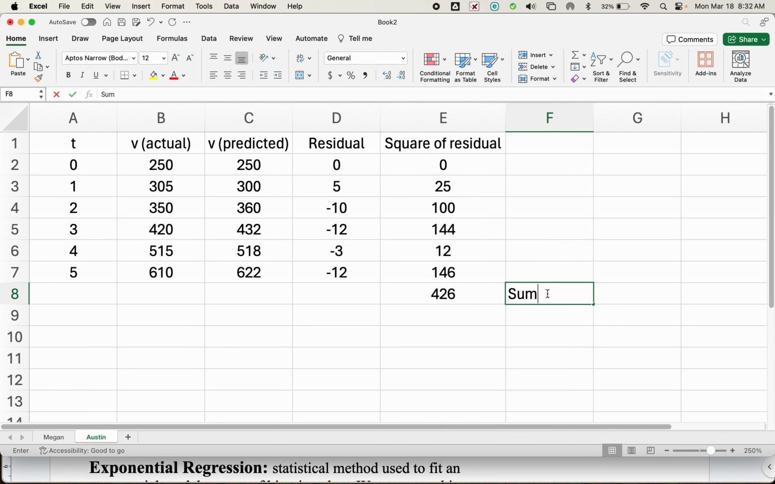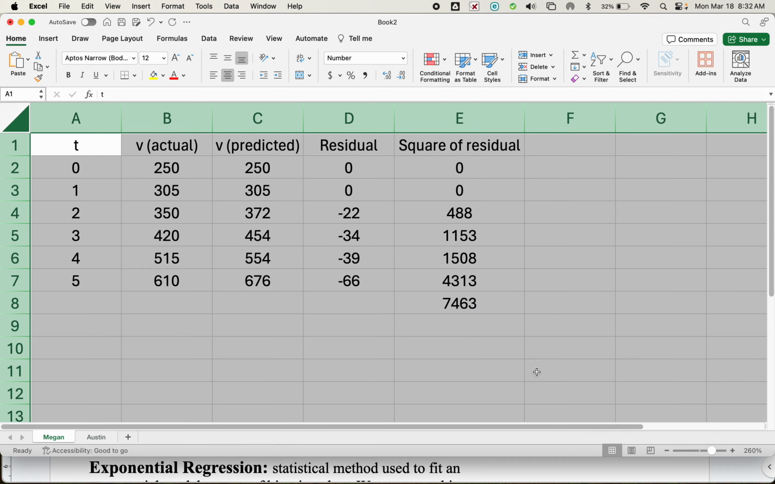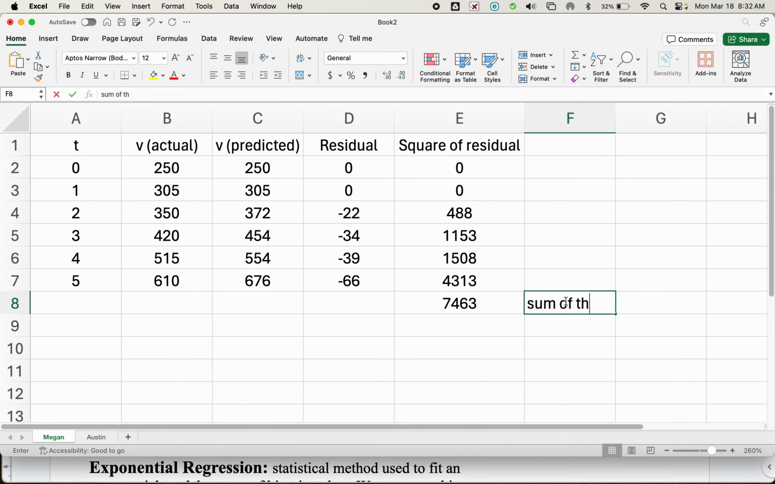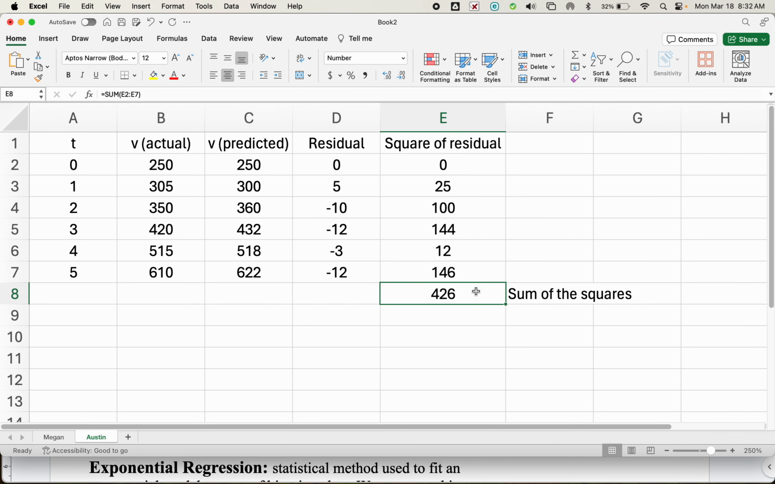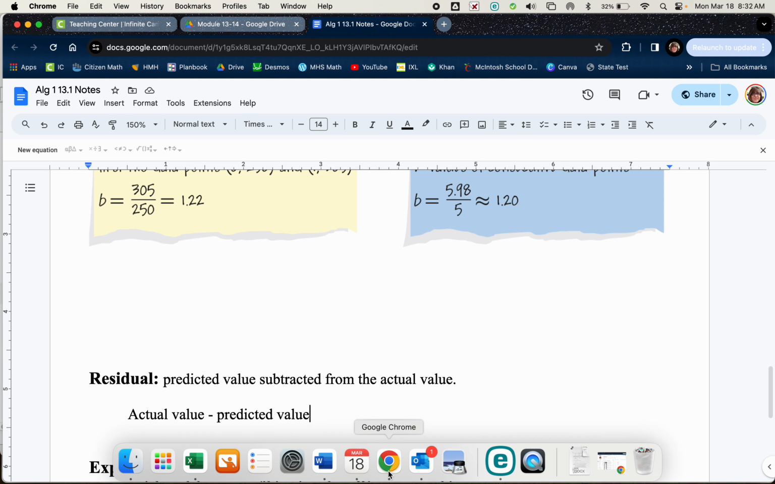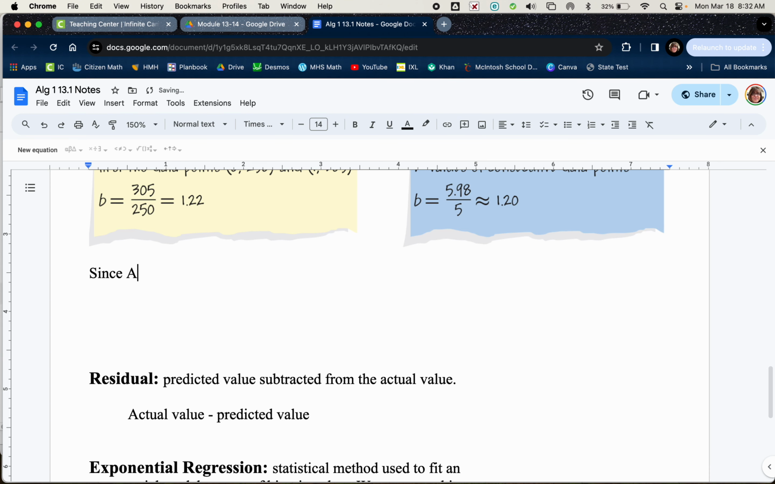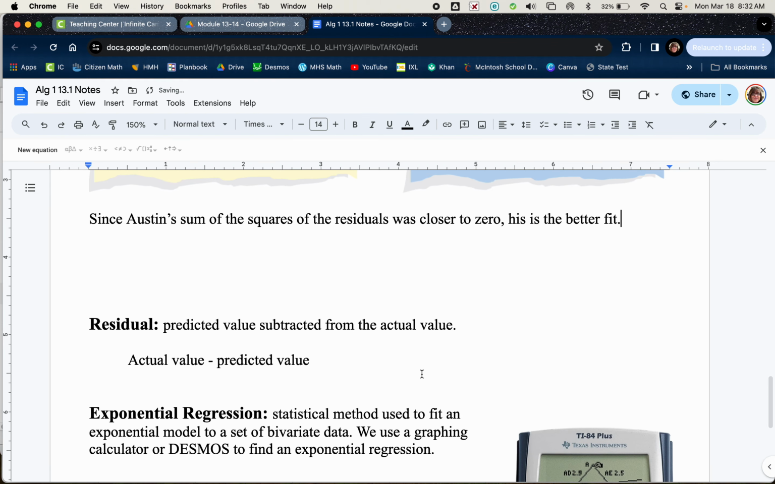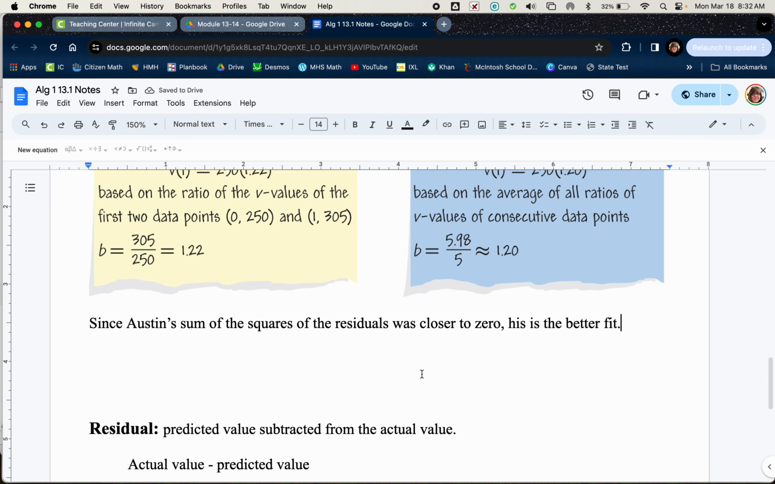And here's the sum of the squares. The sum of the squares was 426 for Austin. This last column here for Megan, the sum of the squares, was 7,463. So Austin's was closer to 0. Austin's sum of his squares. So since Austin's sum of the squares of the residuals was closer to 0, his is the better fit. So it's kind of like looking at that correlation coefficient, but instead we're using a residual.